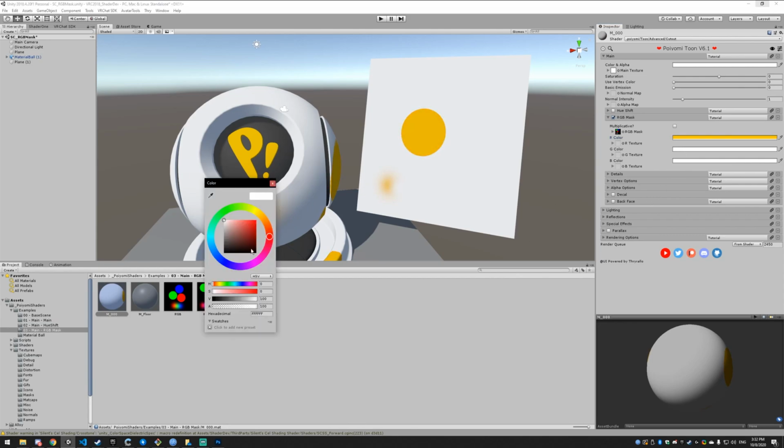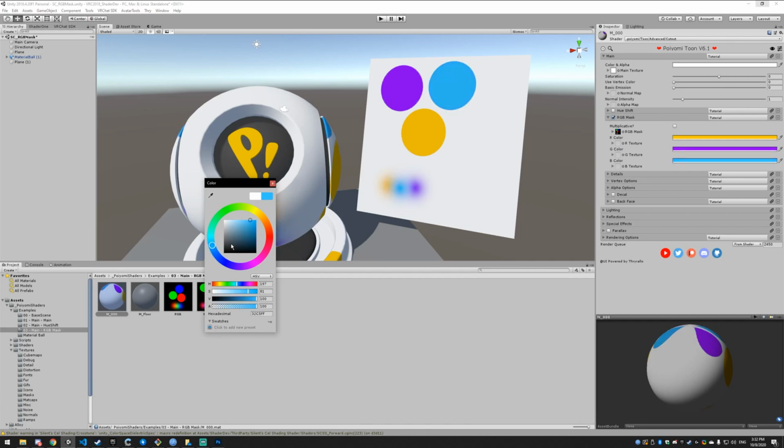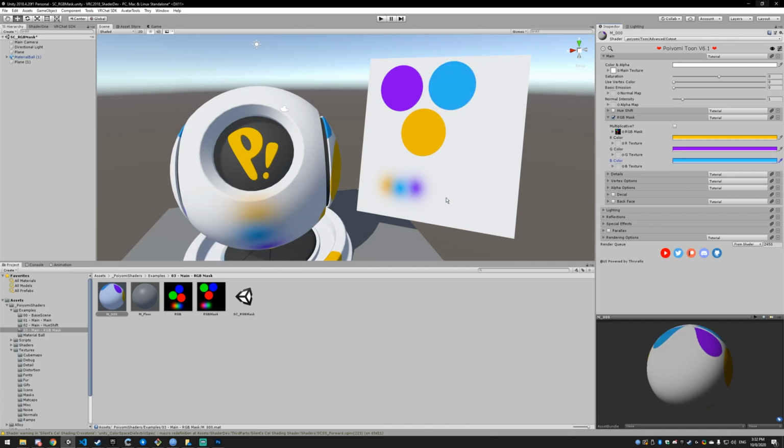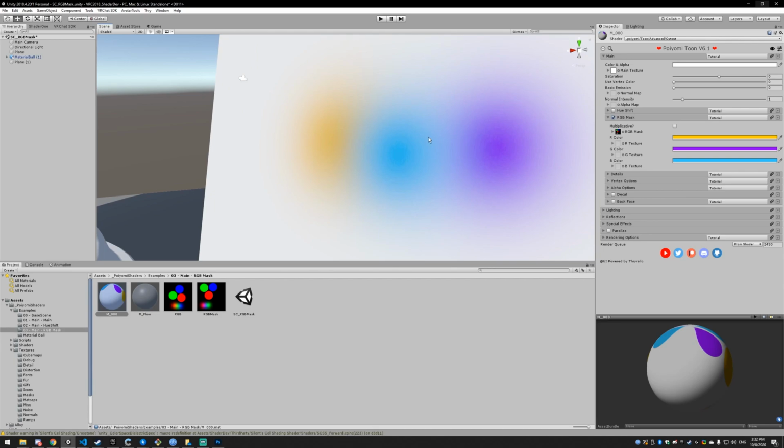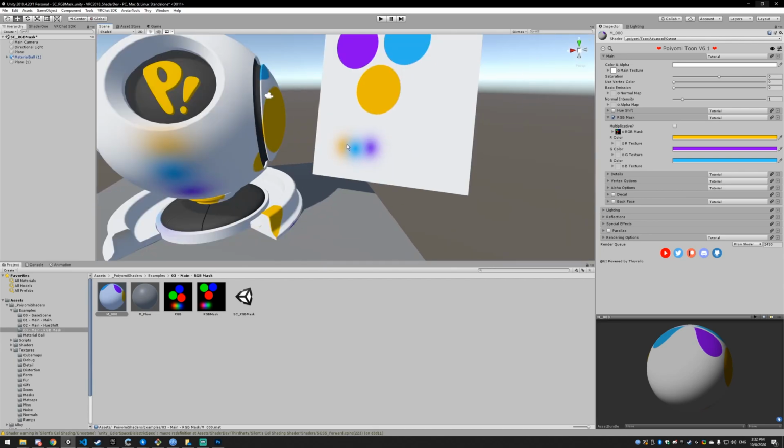And you can do the same for all of them, so set that one to purple, and set this one to blue. And you can see down here that they're actually blending together because we have those soft brushes.